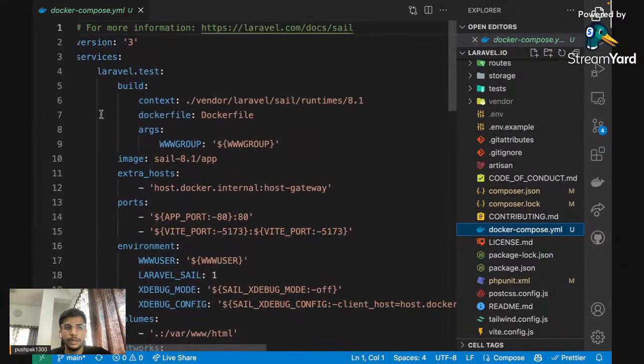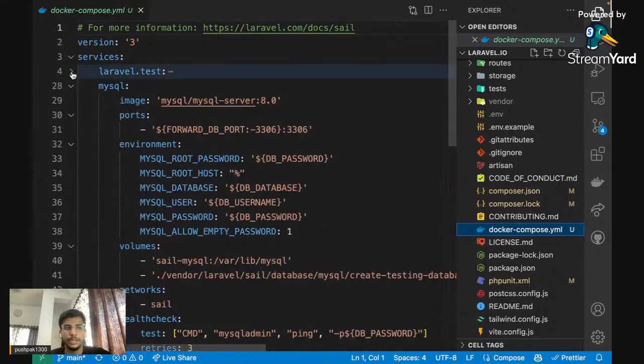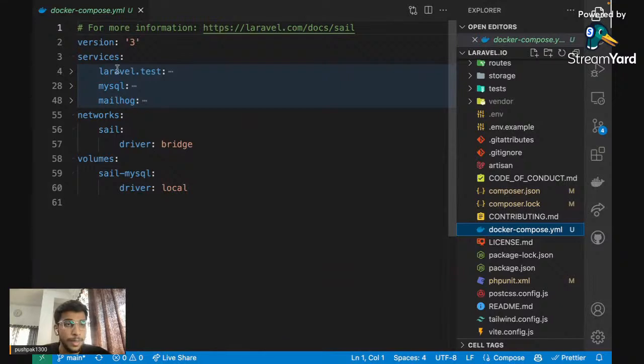For example, currently we are using these three containers. One is laravel.test, one is MySQL, and one is Mailhog, right? Laravel.test is the container where our entire Laravel application is running. All sorts of Laravel-related things are running inside it. MySQL is running our database, which takes care of storing all our data. And Mailhog is there to test your mailing system. So this is how it looks.